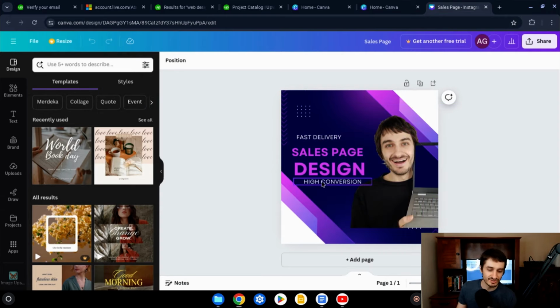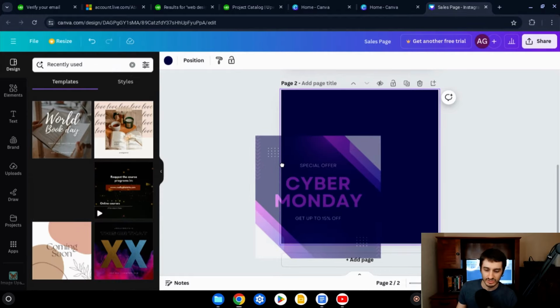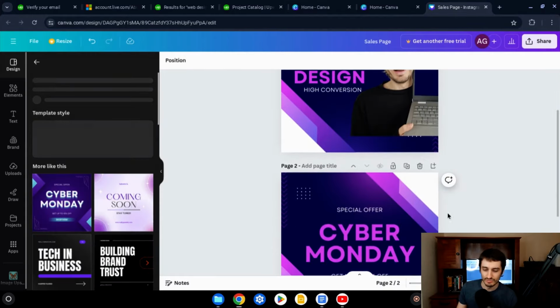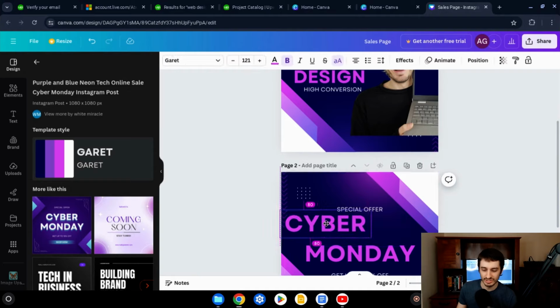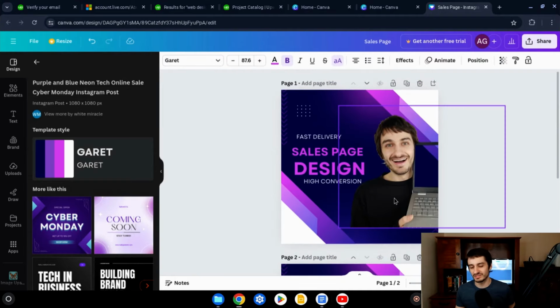But as you can see, all you got to do is go look for a design. And recently used, I had this one. So yeah, this was the design I used. I just moved the text pretty much, changed it and changed the size, and just included the text that I needed and just put my face on it. And already it looks kind of decent.